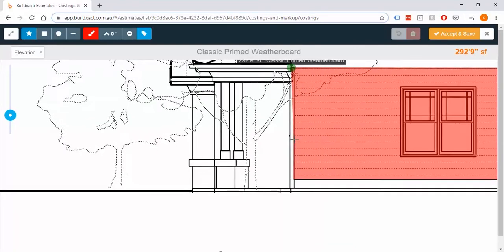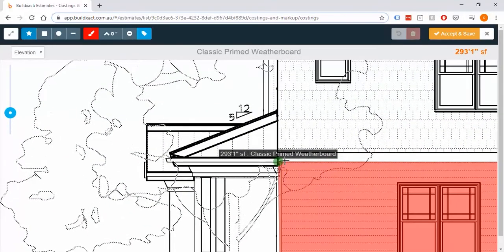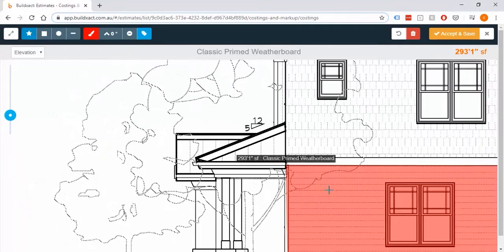I'm making sure that when I want to finish, all you have to do is simply go right back to the start, clicking on this green dot, and that's letting the system know that you're finished. So I'm going to go ahead and go through that one.